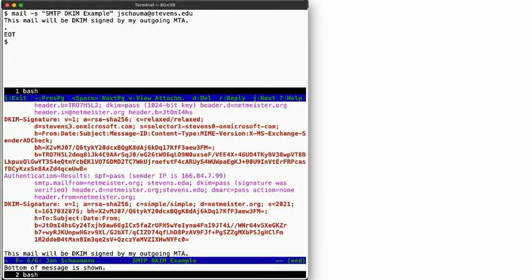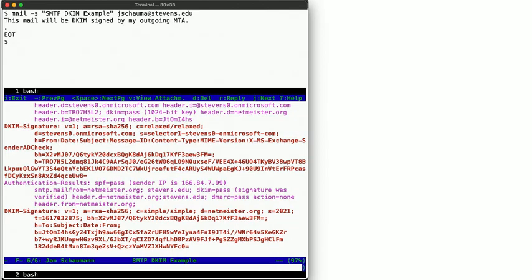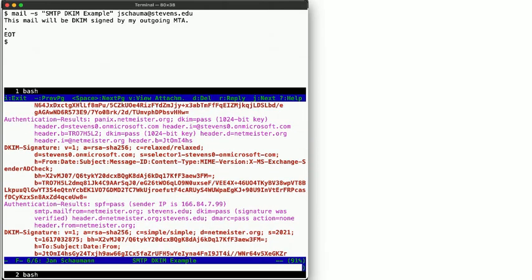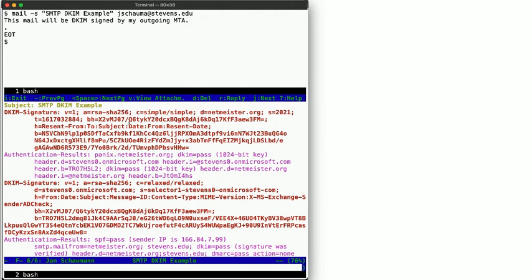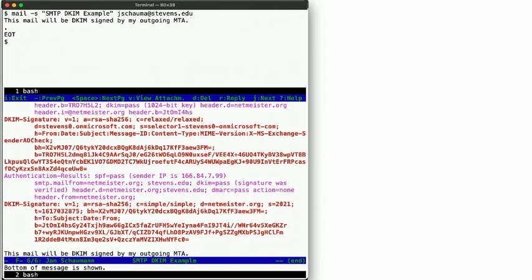But wait. It says down here, signature was verified. How did the remote server know how to verify the signature? And what exactly does this blob of a signature actually signify?